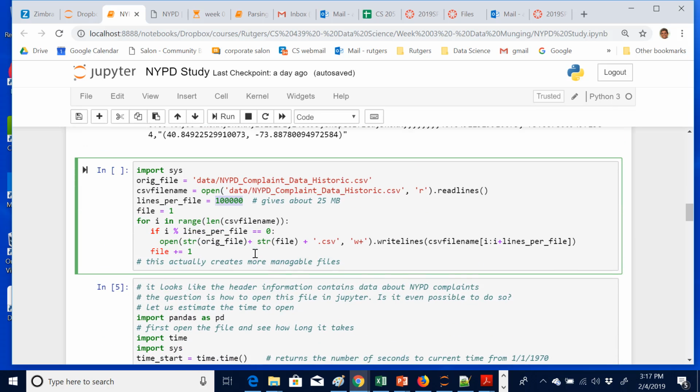So here, what we can do is break the data into smaller files. We define lines per file to be about 100,000. That's about 25 megabytes per file. And then we index the file. We say for file in range, length of the CSV file name, which is whatever the file name is. It could have like a million lines of data. And then we say that if I mod lines per file equals 0, that means once you get the first 100,000, you do something, then you get the next 100,000, you do the something.